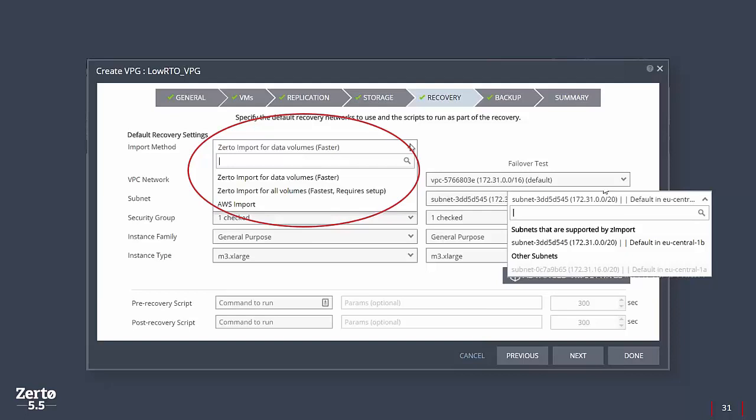So are you going to use our Zerto import for data volumes? All we're going to do is use our quote-unquote faster methodology for your data volumes. Then we have Zerto import for all volumes, which includes the OS. Or we allow you to even select the traditional AWS, previous AWS solution as well. So if you're happy with the import and you want to use that particular API, we allow for that as well. This allows you to understand how you're going to recover per virtual protection group.